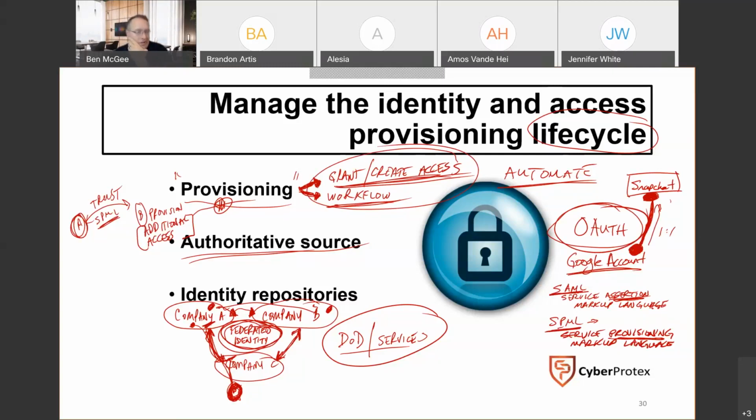Okay, so we had a question come in. They always think about provisioning as something that you're given in the military. But provisioning really means that you can grant, maintain, and create access. Usually it's done programmatically through a workflow.